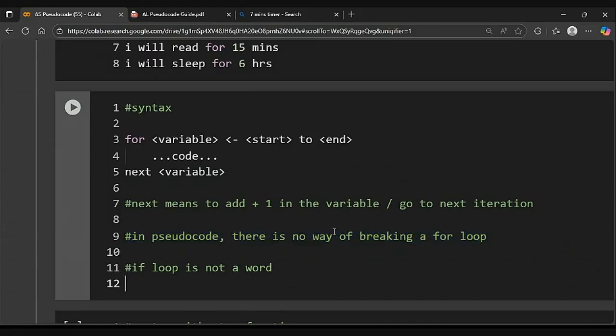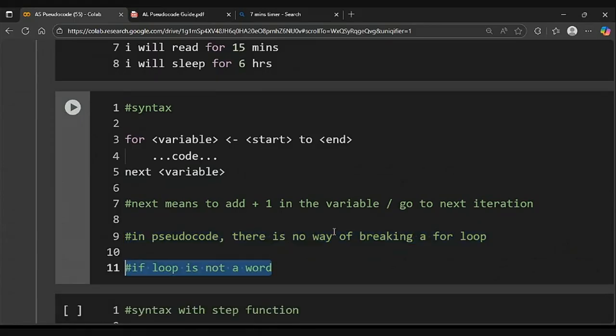And if loop is not a word. Achha, this is a very common mistake students make. They will say if loop. So if loop कोई चीज नहीं होती, loop है for, while, repeat until. And an if condition will only run once, until it's put inside a loop.